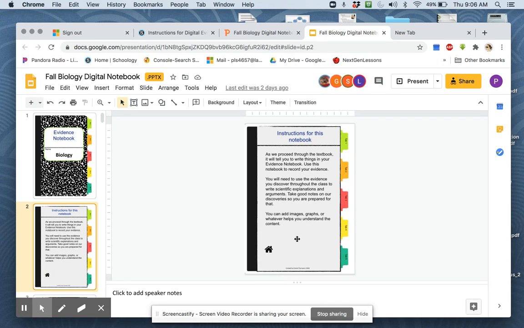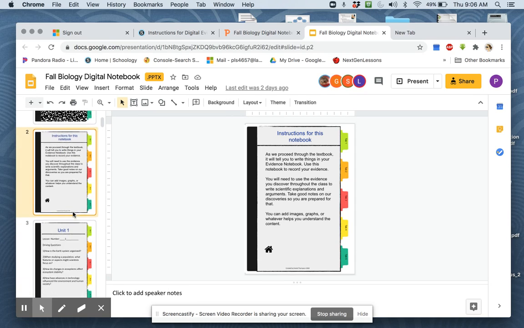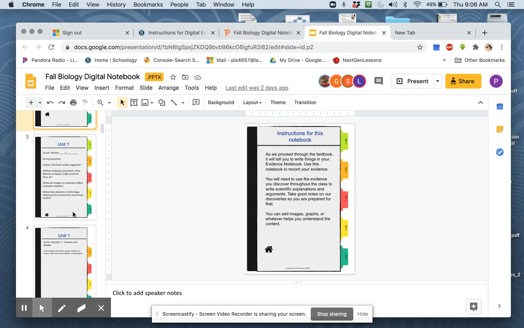As we proceed through the textbook, it will tell you to write things in your evidence notebook. Use this notebook to record your evidence. You will need to use the evidence you discover throughout the class to write scientific explanations and arguments. Take good notes on our discoveries so you're prepared for that. We're going to be doing claim evidence reasoning. So the things you write in your notebook are going to help you gather the evidence you need in order to write a good claim evidence reasoning.